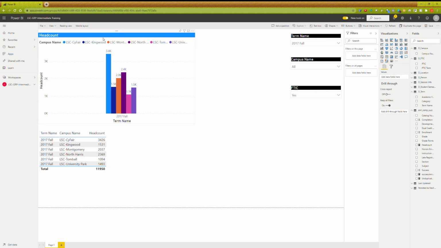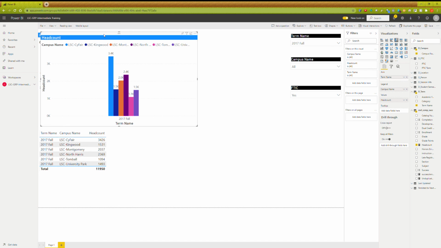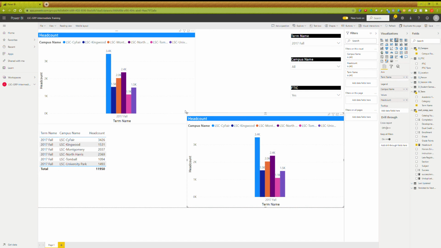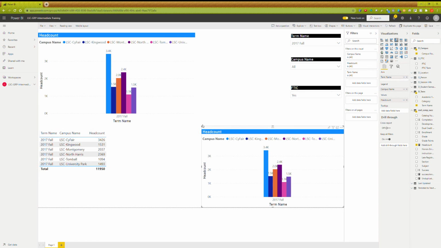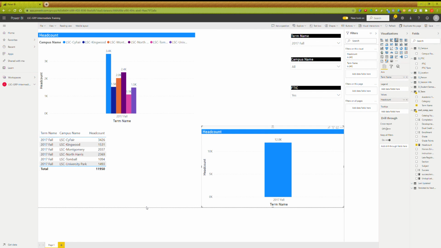Resize. Now go back to the head count column chart, make a copy, and paste it. Again, we're going to drag it to the bottom right-hand corner. While the window is active, we want to delete campus name from the axis, or from the legend. I'm going to click on pie chart now under the visualizations.